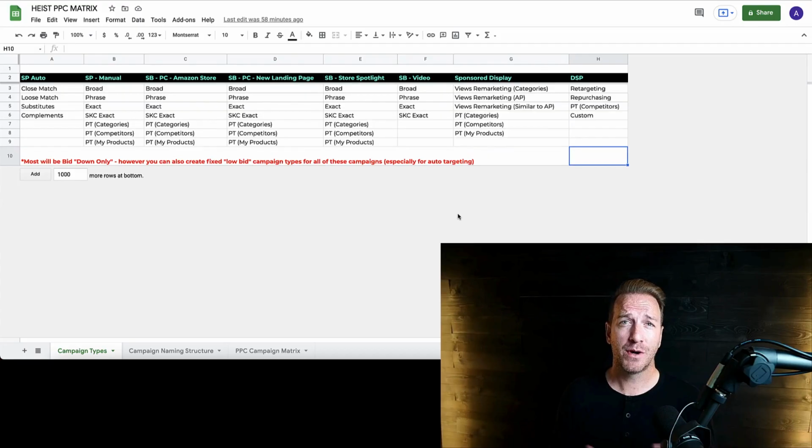So coming over here to this Heist pay-per-click matrix, we've just shown all the possible ad targeting types that you may want to create with your various campaigns. As more get developed or we uncover some that we might have missed here, we'll update this sheet. We're going to leave a link to this in the resources section. But basically, you've got the sponsored product auto, the sponsored product manual, which include broad, phrase, exact, as well as product targeting. We've got the sponsor brand store. We've got the sponsor brand landing page stuff, which is relatively new. We don't do a ton with that, but that's definitely available.